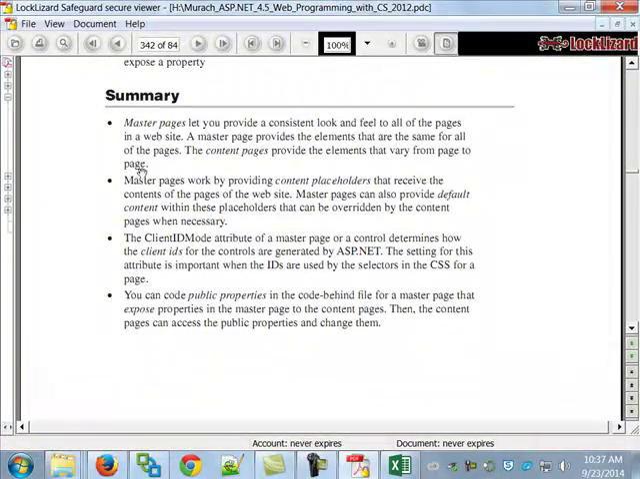So again, because I went through it kind of quickly, that client mode ID attribute, as it says, of a master page or a control determines how the client IDs are going to be automatically generated. It says this setting is important when the IDs are used by selectors in CSS for the page. All right, so you might want to go back, and that was near the beginning of the chapter on pages 300 and 301. All right.